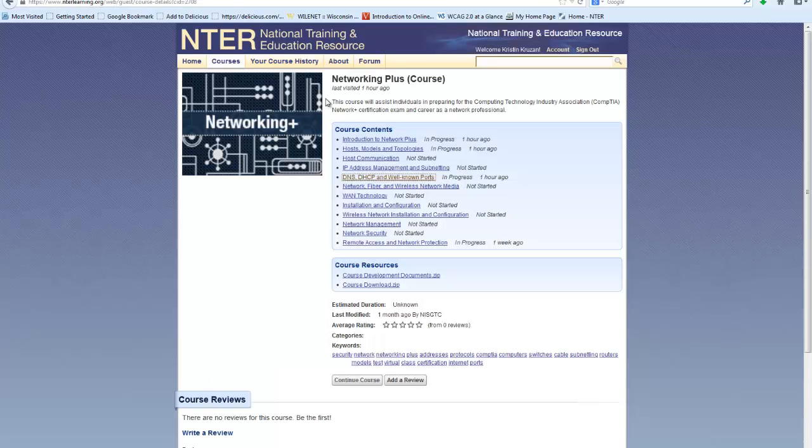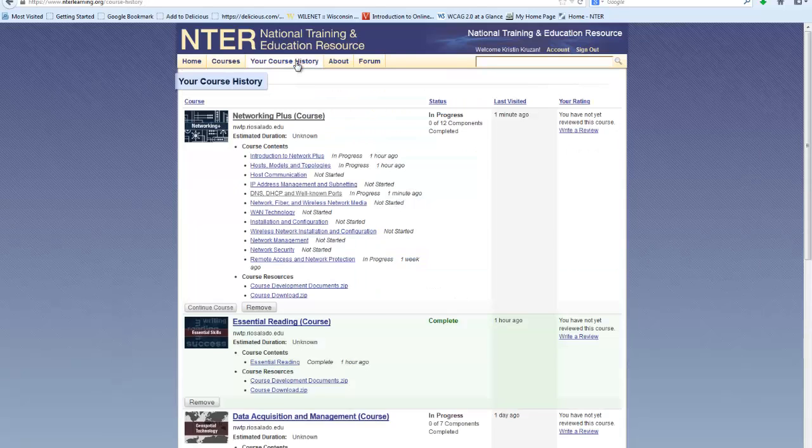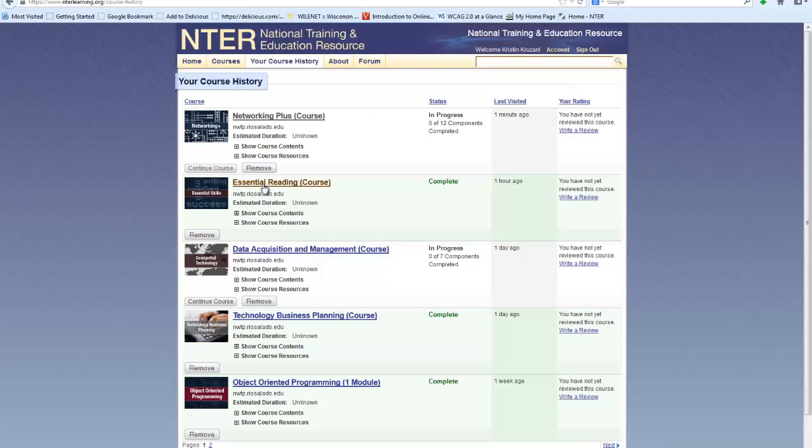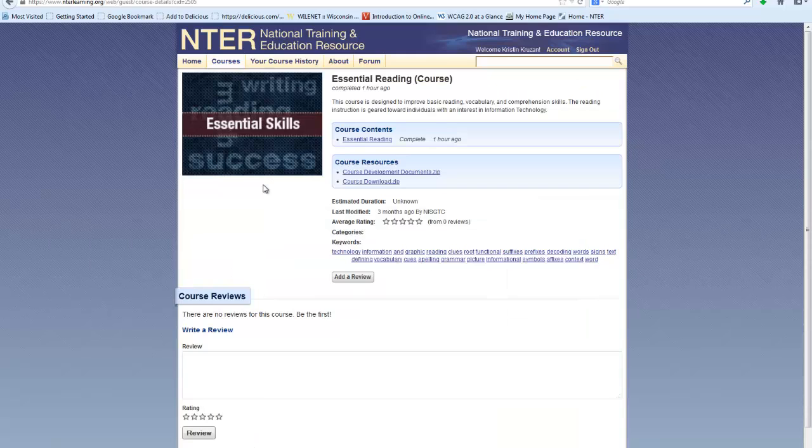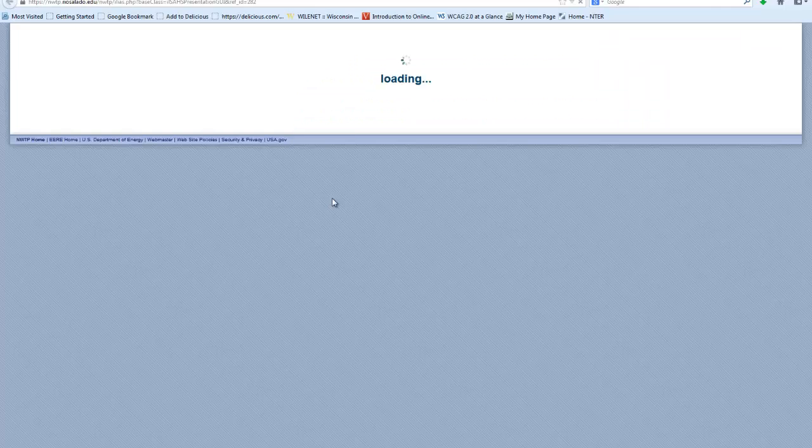Going back then, just to show you what another course would look like really quickly, there's an essential reading course that ties into an IT focus. It's kind of like getting some of those basic skills for those taking IT courses. And what this course really looks like was just a Word document that they created and saved as an HTML file. But when you open it up, it has a completely different look to it, but again has all those same components.